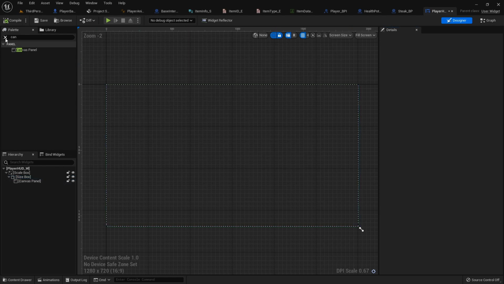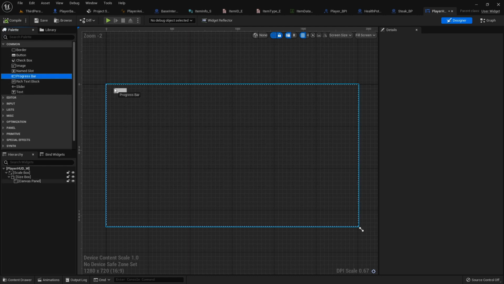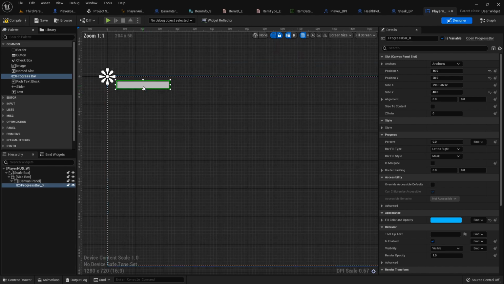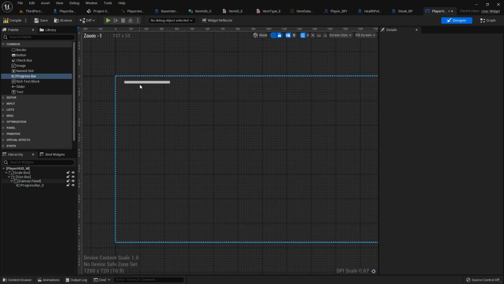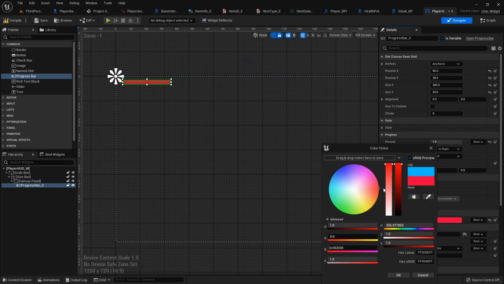And then we can start building on top of it. So first thing I'm going to add is our health bar. This is just so we can put it on screen and see it. We won't actually establish the functionality of it right now, but just to let us have a visual. So I'm going to put it in the top left, anchor to the top left. Size is 300 by 20. And I'm just going to set the percent to full. Fill color and opacity, we'll set that to a red color.